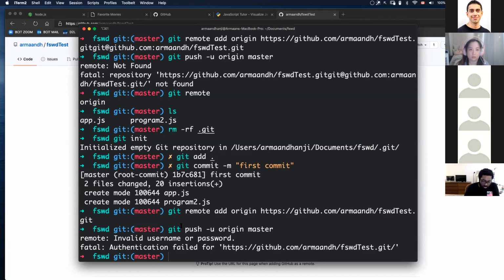Okay, so I'm going to send you the steps and you're not going to run into these issues. I'm currently using a GitHub account that is different from the one that I usually use. And so I'm running into this issue, but you will not run into the same issue.